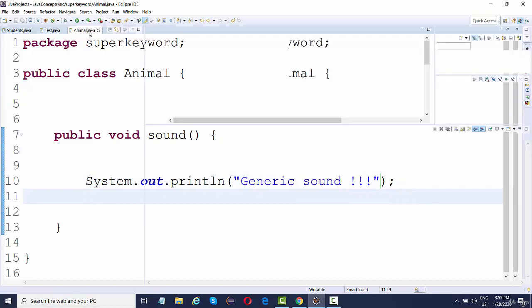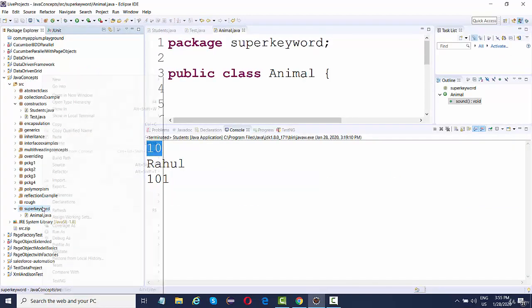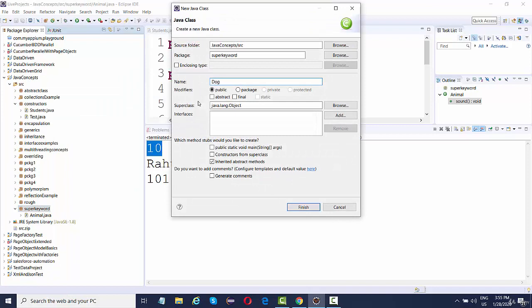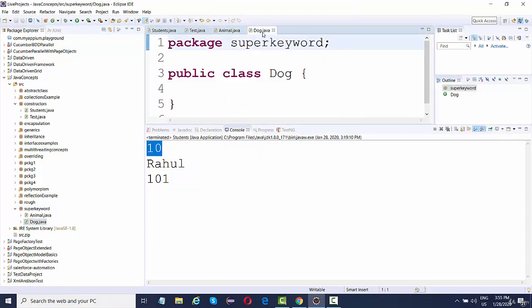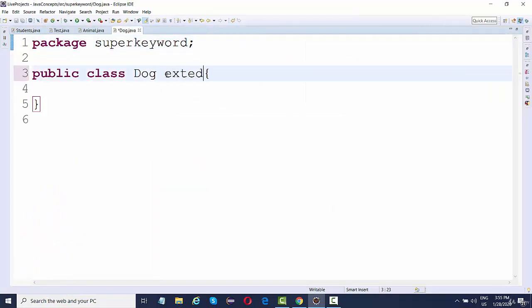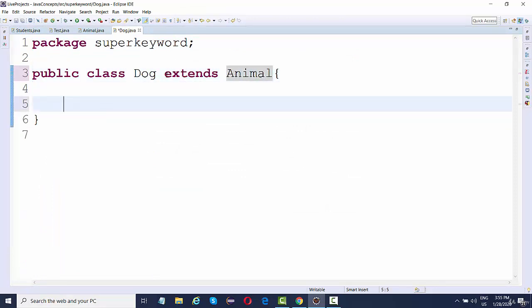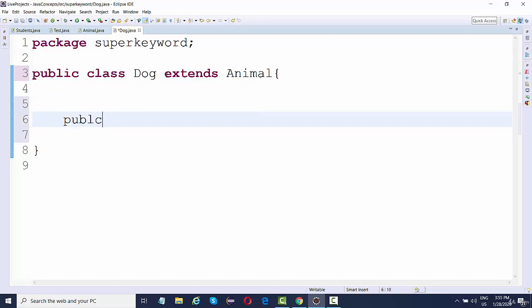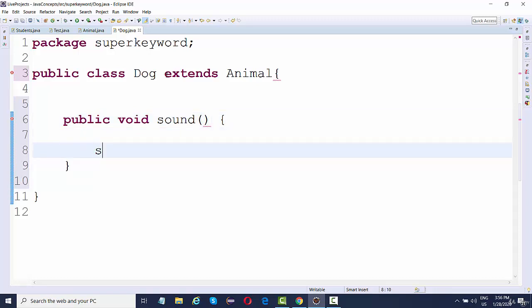Same way, I'm gonna create a child class. Let's say a Dog class. This should be a child class of the Animal class, so this should extend Animal, and this should actually override the sound method as well. In this sound method, we're gonna write dog sound, let's say.